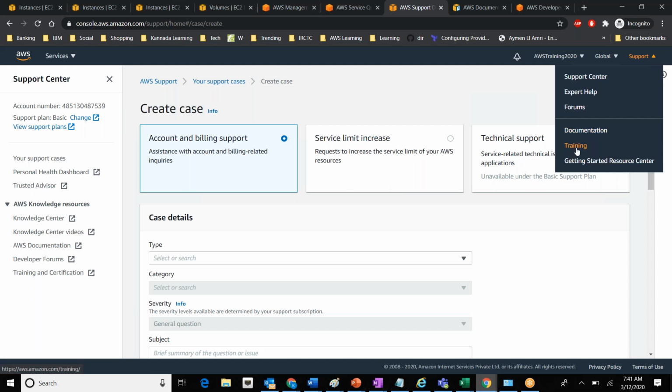And if I go to the training, this is training by the AWS company itself. Basically it might be a lot costlier, and it will be like a 3 day or 5 day training with 40 to 50 hours of work. And finally, getting started with the resource center.